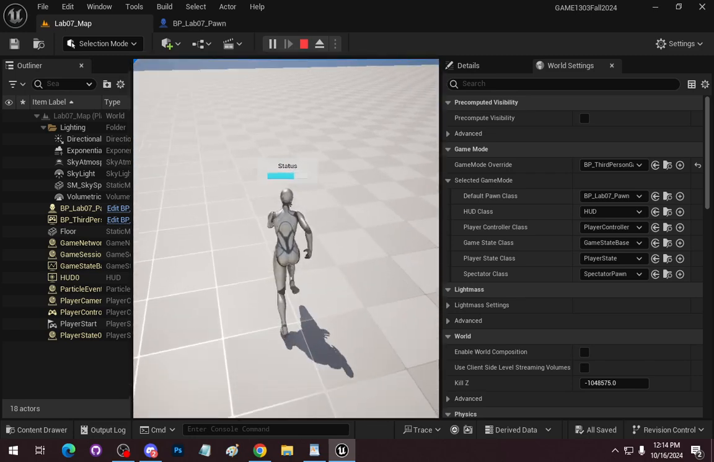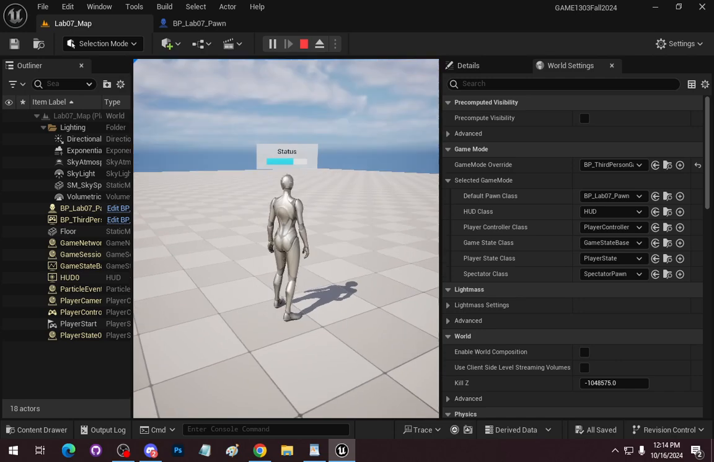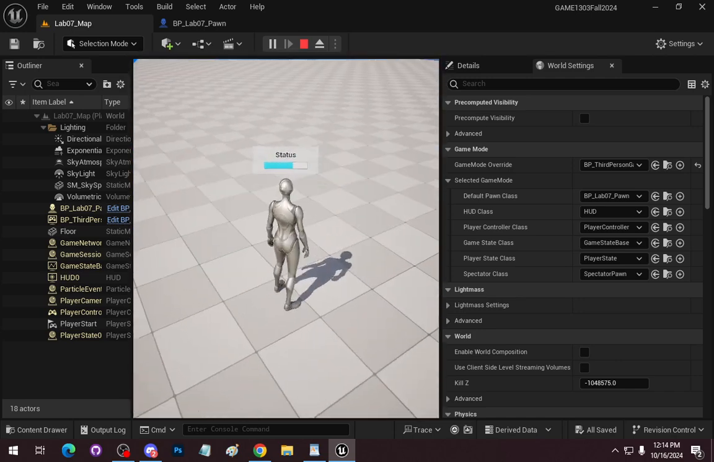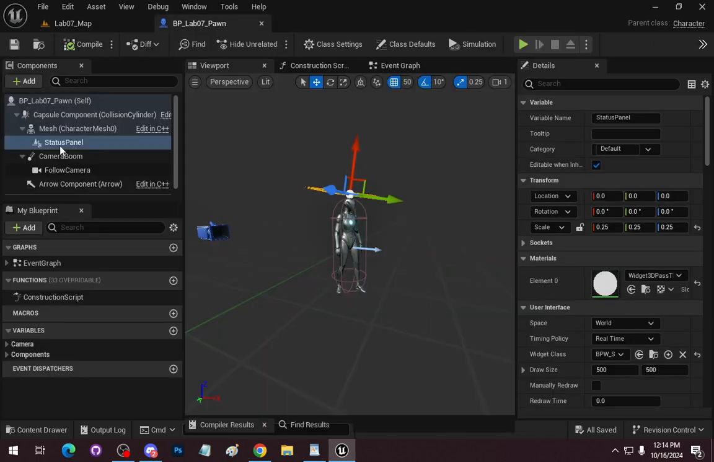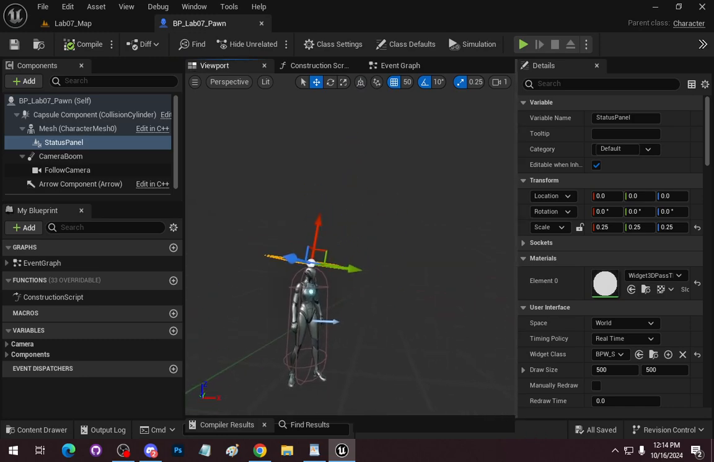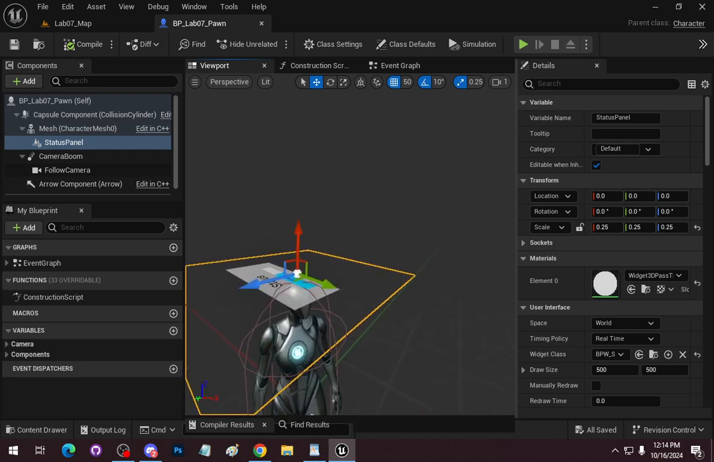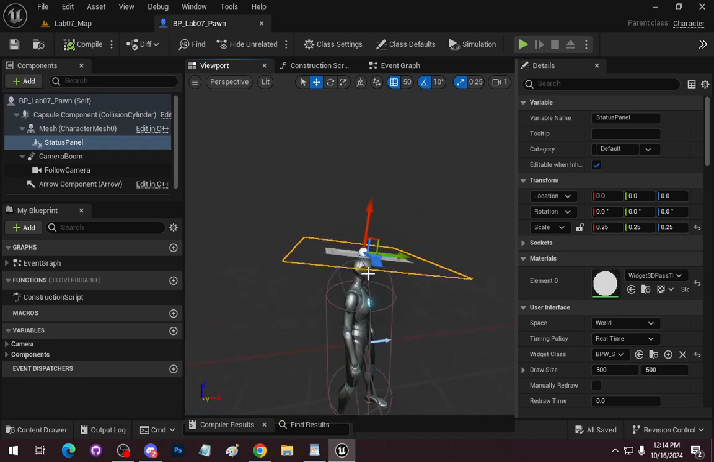It's sitting on my head appropriately, and the panel is facing the camera. And that's not what you would normally get. Basically, if we go back to the pawn, what I've done, you can see right here that it is on top of my head, and as my character moves, the panel is moving as well.